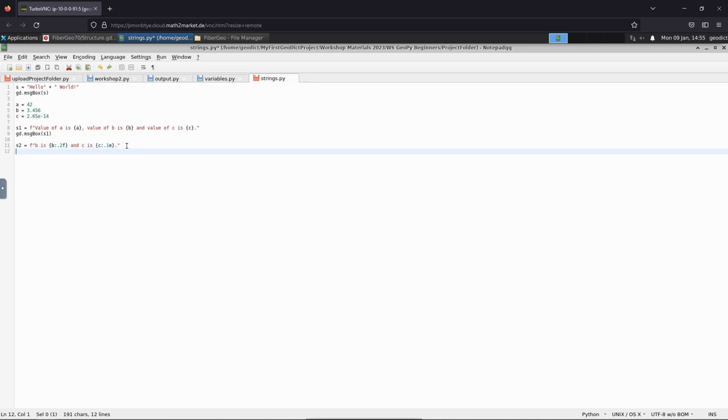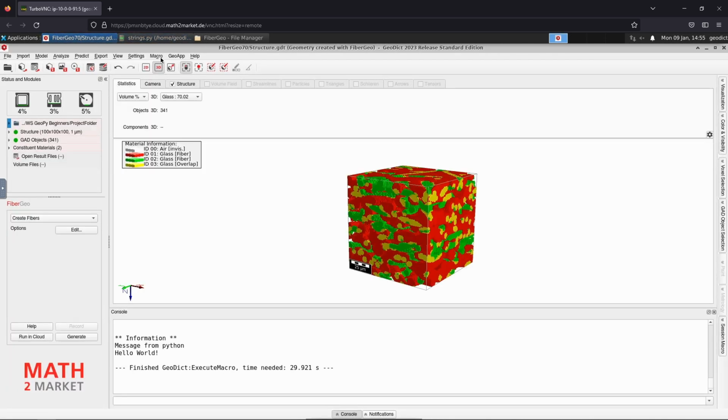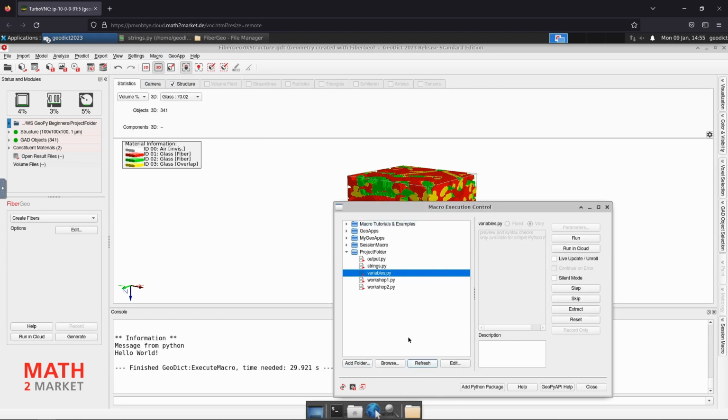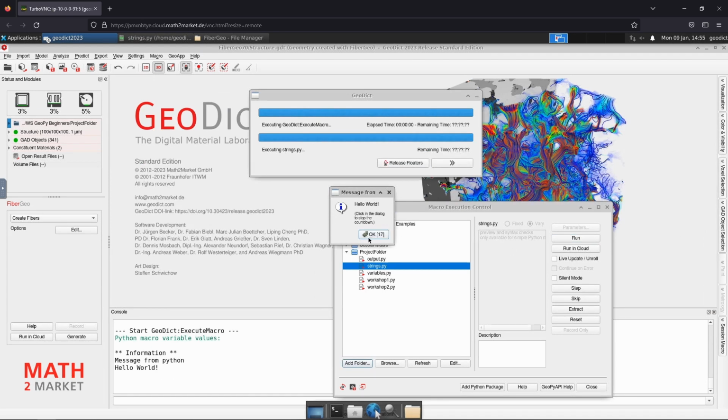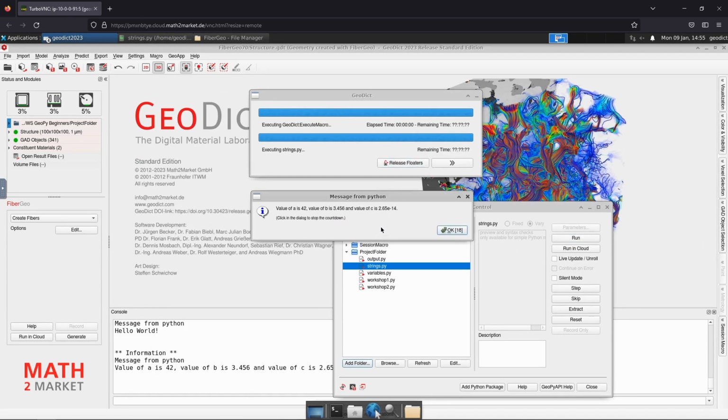So also output s2 with the gd-msgbox s2, and click save, and open the macro execution control again. Click refresh, highlight strings.py, click run, and now we see the concatenated string, hello world, and just click OK, and then we see s1, value of A is 42, value of B is 3.456, and value of C is 2.65 e minus 40. Click OK again.